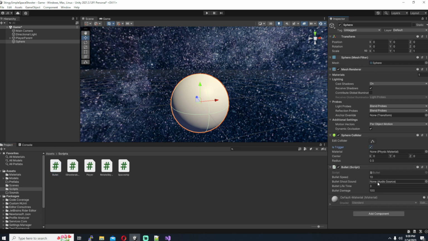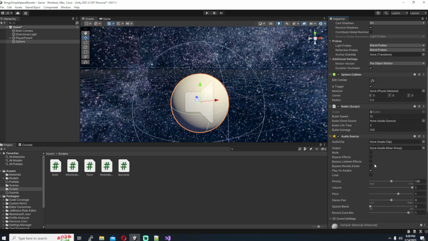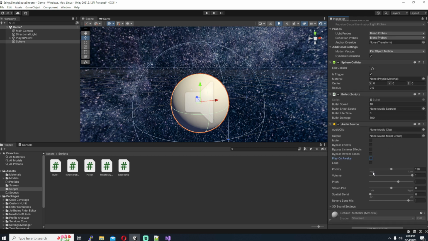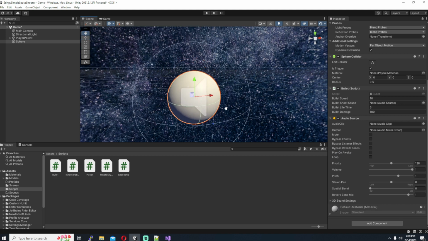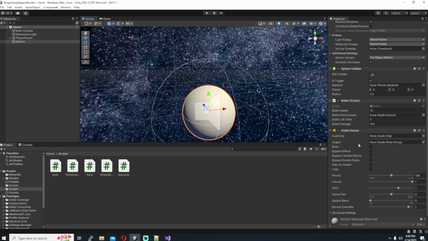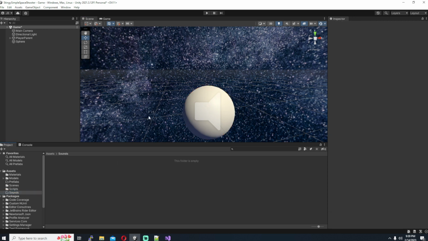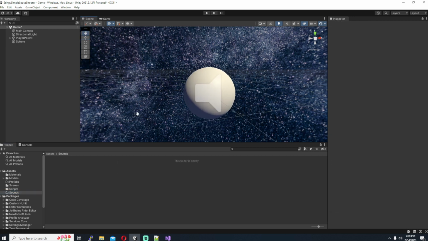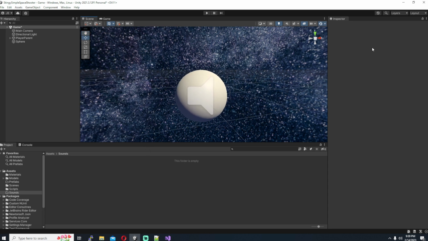So our bullet script takes in a shooting sound. So we're going to add a component here and type in audio source. So now we have an audio source. Uncheck play on awake because we don't want it to play on awake. We just want it to play when the bullet spawns. And now we need a sound. So in the first video, I told you to download a program called Audacity. Go ahead and create a sound in Audacity by recording it with your microphone right now, or finding a sound somewhere else, and come back when you're done.